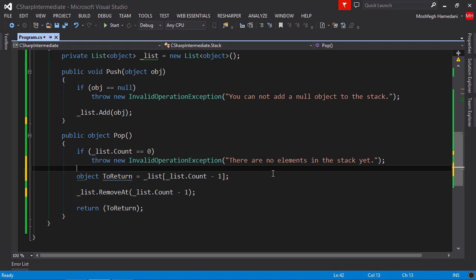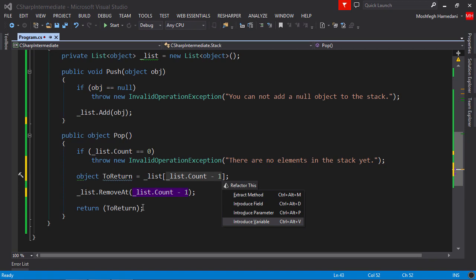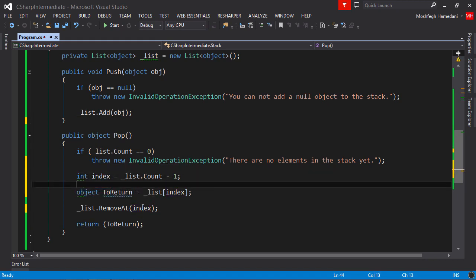Another thing we can do to improve this code is we have repeated this list.Count - 1 twice. So we can extract that into a variable. What I'm going to do with ReSharper, Control-Shift-R, introduce variable. And I'm going to replace 2 occurrences. So we just call it index. That's the index of the object that we want to remove and return. Also, instead of using int, we can use var. And similarly, instead of object, we can use var.